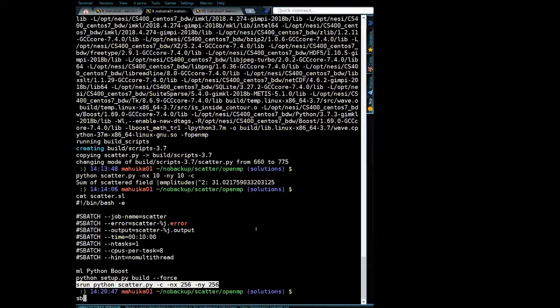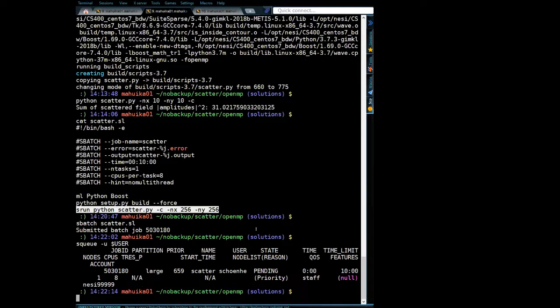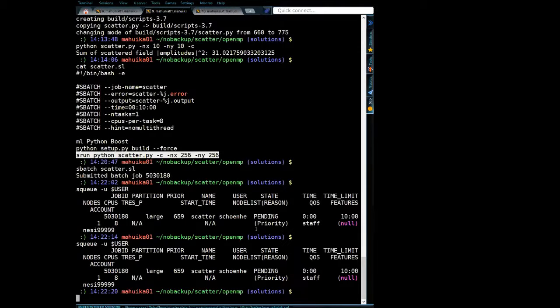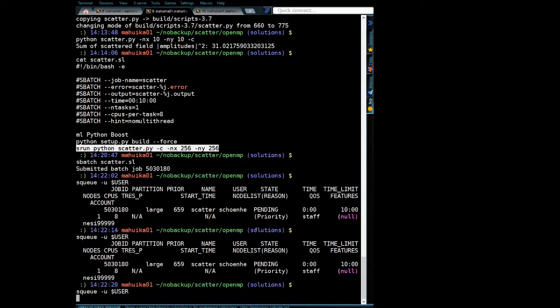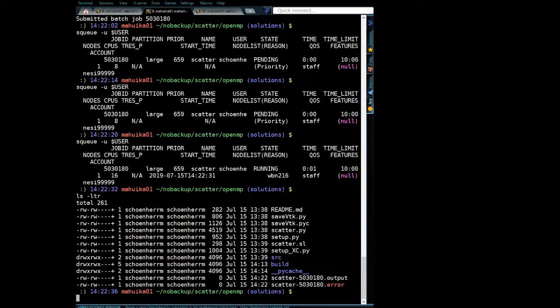To run that script, we just sbatch it, so sbatch scatter.sl, and this should be submitted. Then we can check the queue with squeue, I usually do squeue -u with my user, and see it is still pending. When this runs through, it creates an output file. We will have a look in a second. Hopefully, now my job is running. We can also check that the output files are already created.